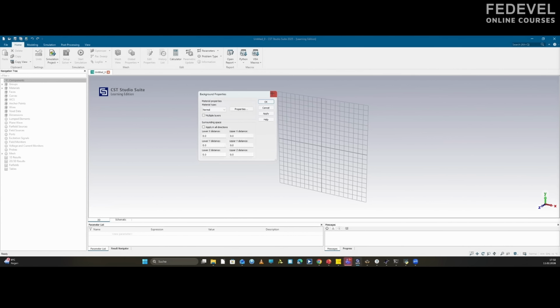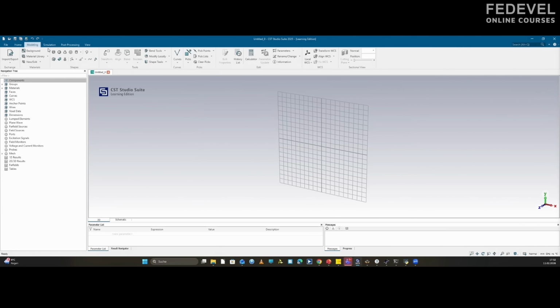And what we have here are the tools for modeling. So what I can do is make bricks. I can make spheres if I click here. So first we set up the environment where we are going to place the antenna. And now we are going to draw the elements of the antenna, yeah? Exactly. So first of all, you need to define the materials.